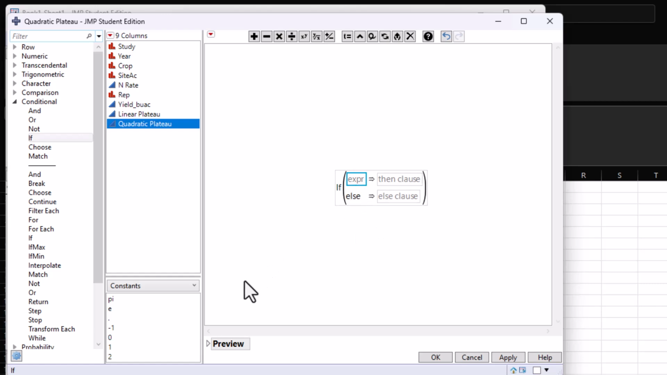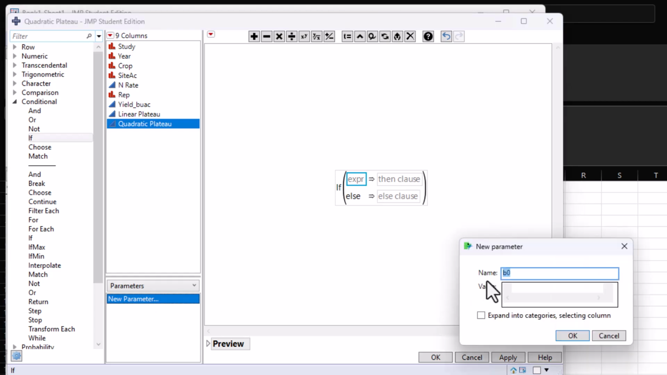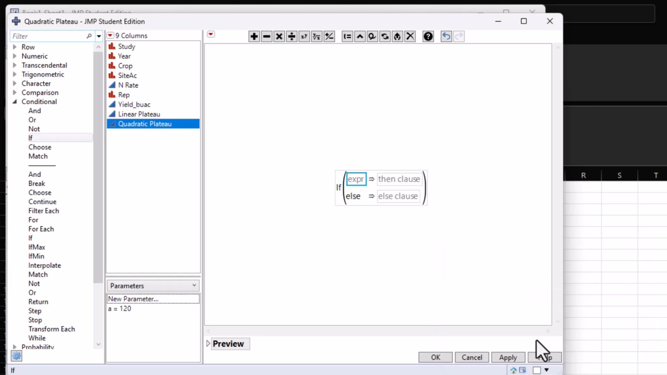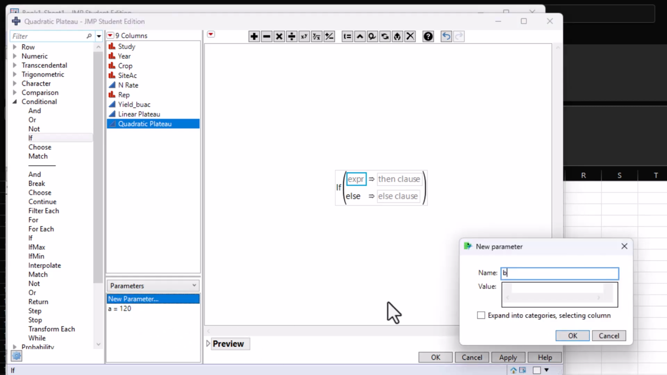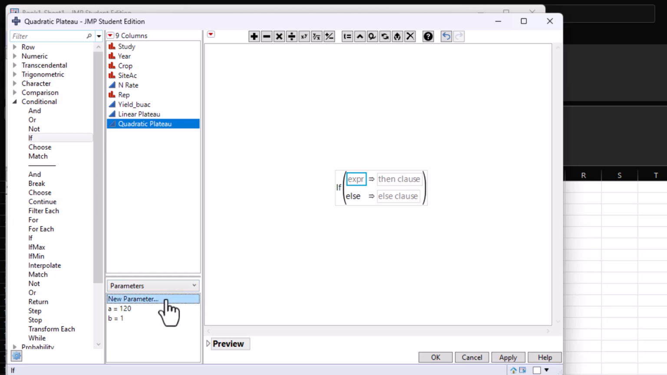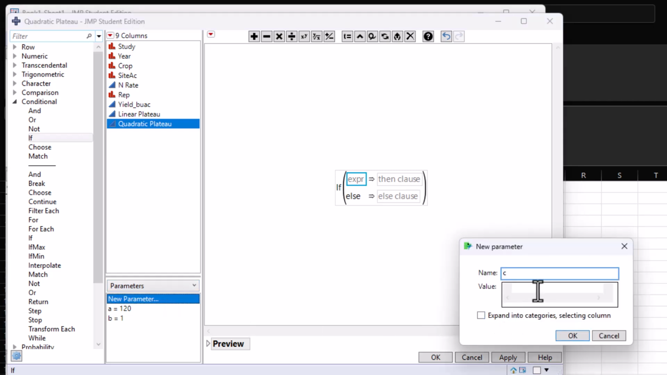The first thing we're going to do right here is make our constants, or our parameters, in here. We're going to have 3 of them. So our first parameter we're going to say is a, and that's our intercept. And just put that at 120. Next one is going to be b, and that's going to be our linear term. So we're just going to leave that at 1. And then our final parameter is going to be c, which is the quadratic parameter, and this is going to be negative. We're going to do 0.0001, just as a starting point.